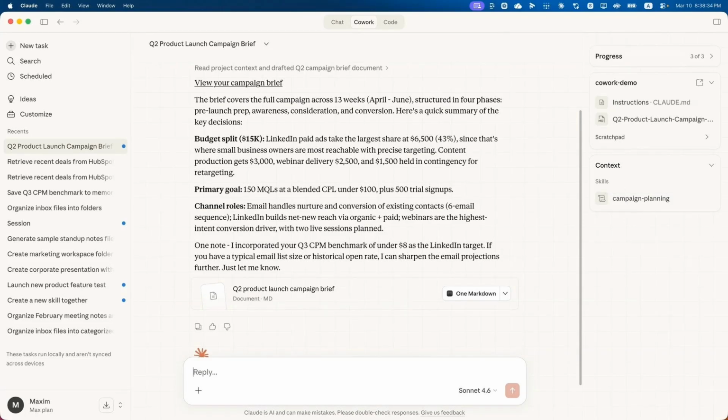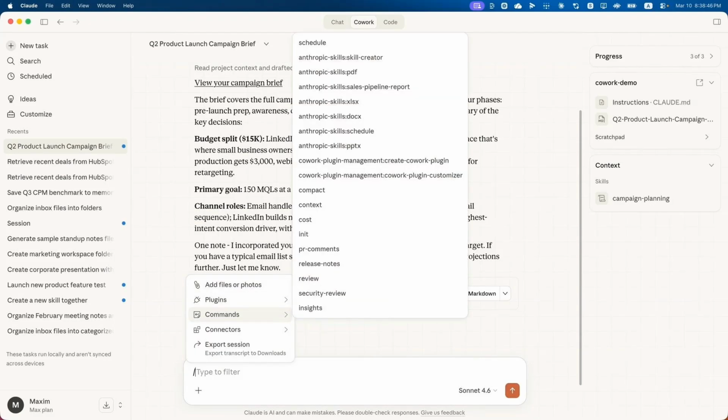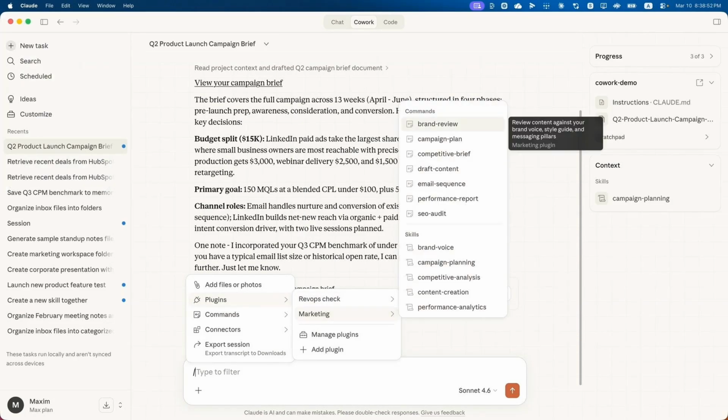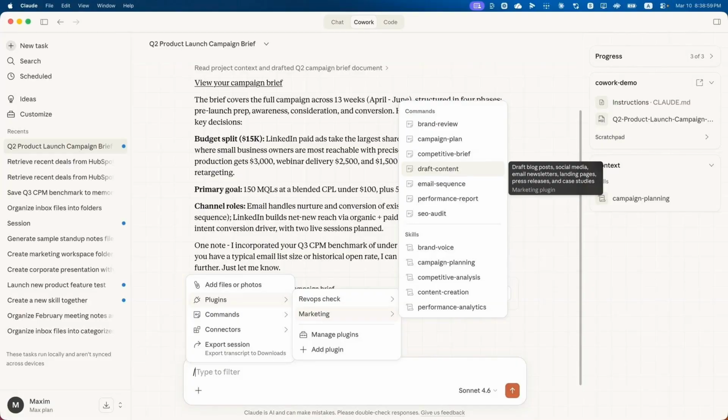If you want to run a specific command or skill manually, or explicitly tell Claude what it should use, you can always just hit the slash command and select the appropriate command or skill from a plugin. You can manually tell Claude what it should use.